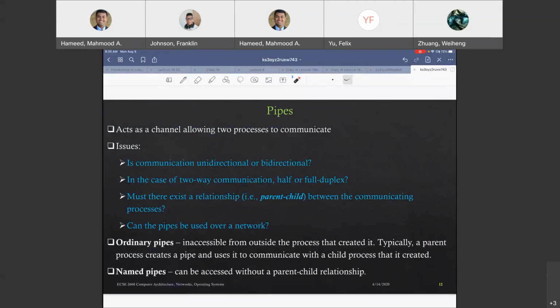Next, a question related to the pipe. In case it is two-way, is it half duplex communication or full duplex communication? For processes to communicate with each other, is a parent-child relationship required to exist, or is there no such criterion? For example, for ordinary pipes, you have to have that parent-child relationship. For named pipes, no such relationship needs to exist.